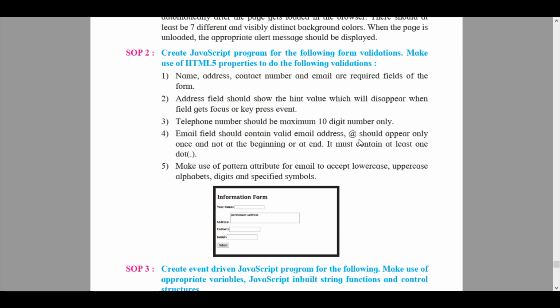Today we are going to be starting with our SOP 2 of Advanced JavaScript. We had done the SOP 1 in our previous lecture. You will find the link for that in the description below. And the first 8 SOPs from our Advanced Web Designing chapter.